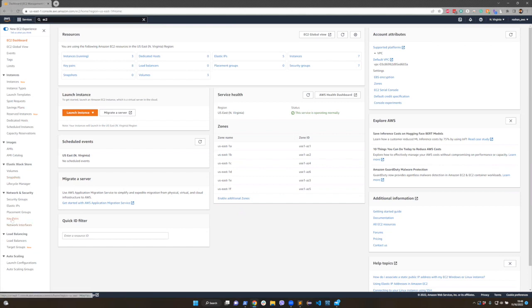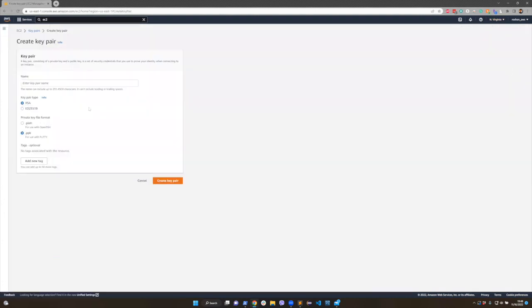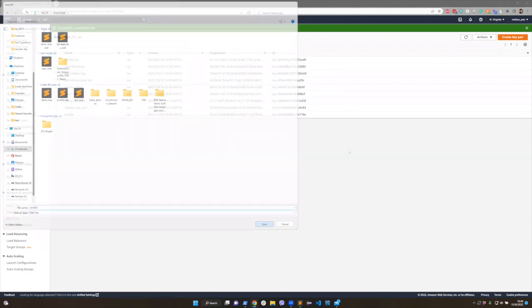The first thing would be the key pairs. Create key pair, say Ansible, and if you're using Windows and PuTTY application within Windows, you should go for .ppk. But if you're using Mac or the Linux machines or even PowerShell in Windows, you would want to select .pem, which is used for the OpenSSH. Okay, now let's create this key pair and just save it in your preferred location. We're going to need this in a bit.